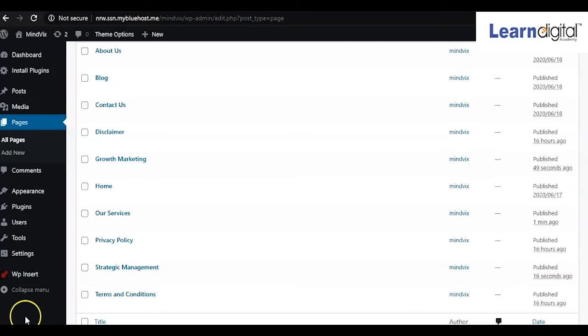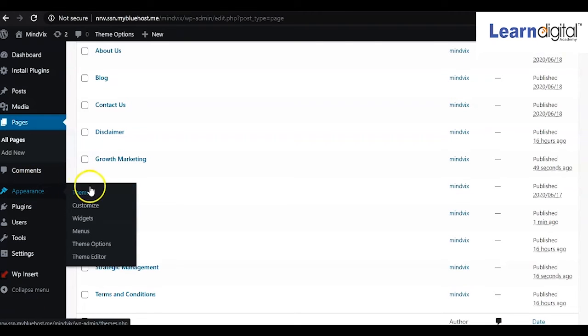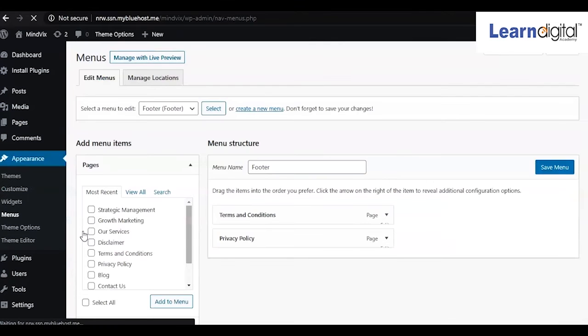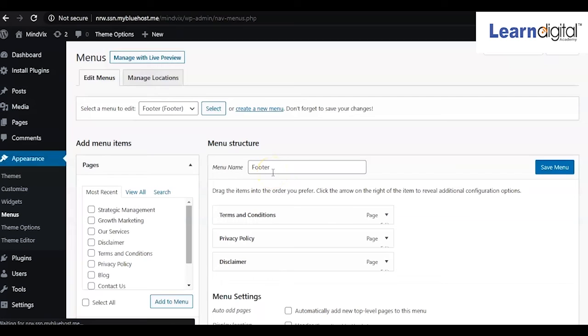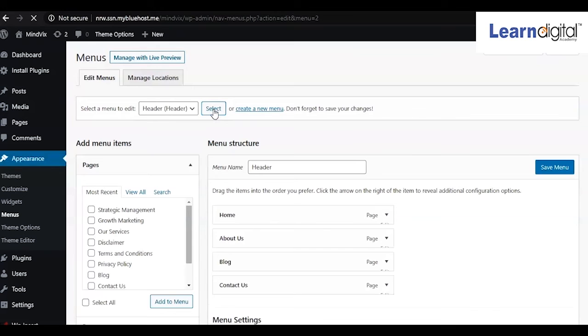So for keeping at the front side, again, you have to come on appearance option, click on menus. So this is the footer part, right? But we want to keep it at the header part. So from here, select your menu. It's a header part. Click on select. Okay, so here the pages are coming now, but we have created 3 pages like our services, growth marketing, and strategic management. Then click on add to menu.